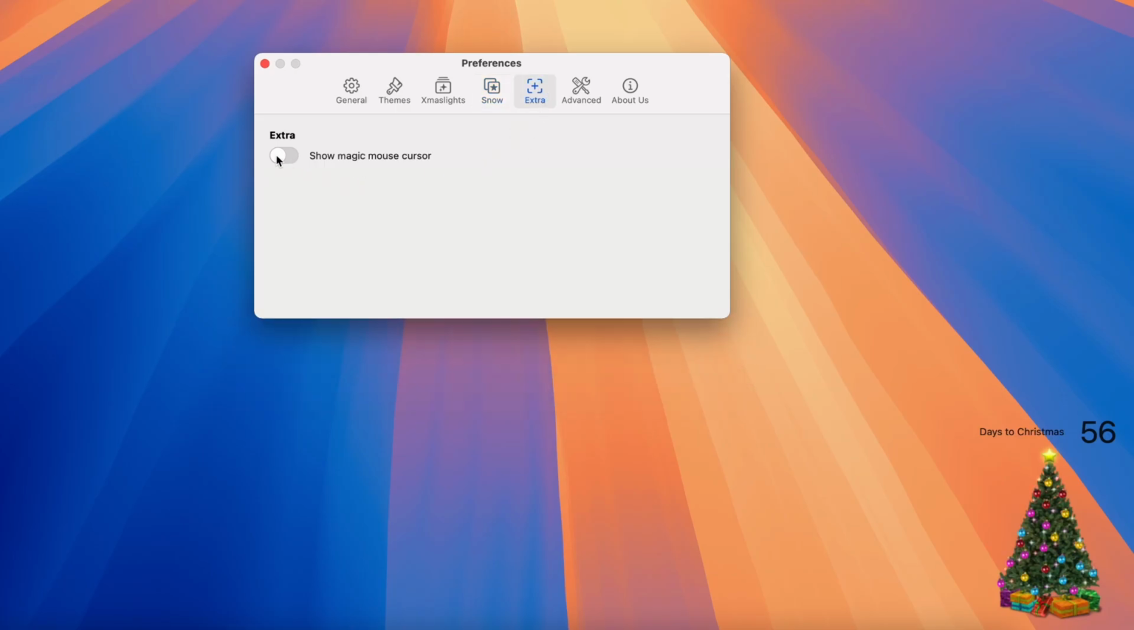Magic mouse sparkle effect. Here's where the fun kicks up a notch. As you move your mouse, watch magical sparkles appear.